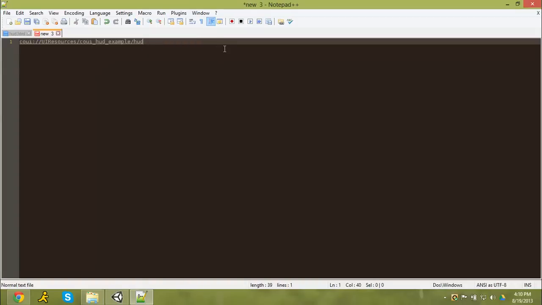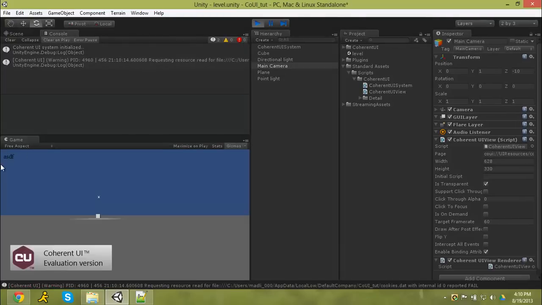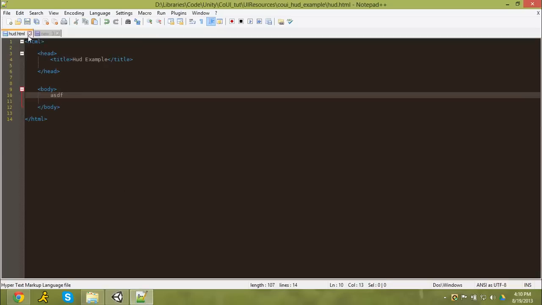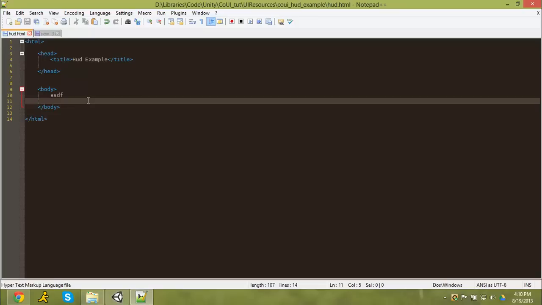And copy that, Control A, Control V, and then it should be in there. Yep, now we have our ASDF, which we put in the HTML here under HUD.html. So now we know that we have the correct path on our page.